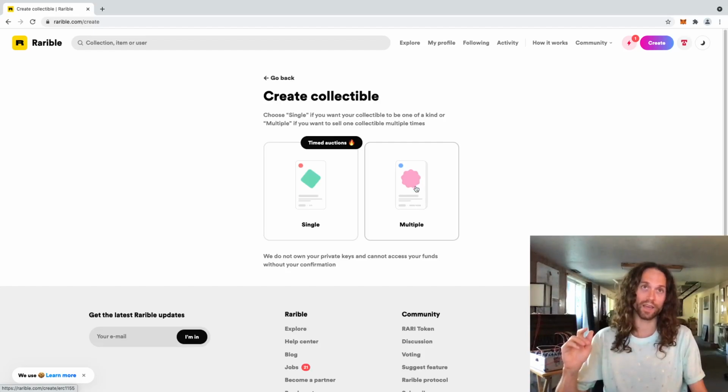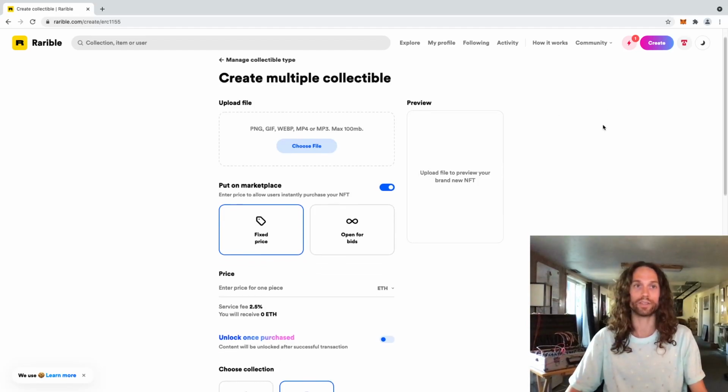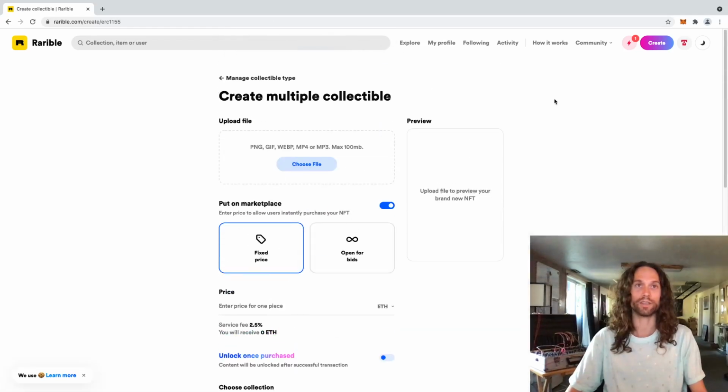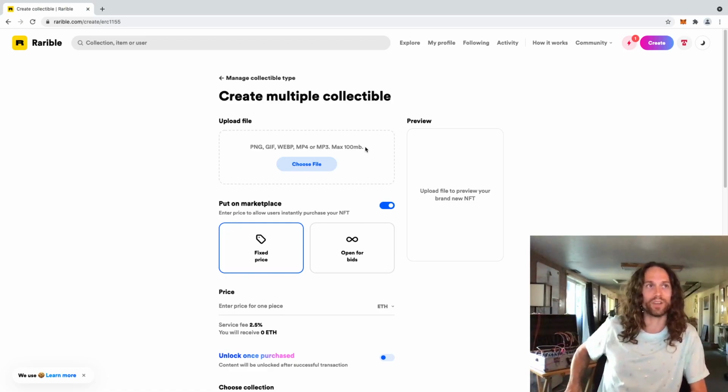I'm going to go ahead and click on multiple here. And here is the actual page where you start uploading the media for your NFT. So we have an uploaded file max of 100 megabytes. So whatever we are going to put into this NFT as our artistic media needs to be less than 100 megabytes. I'm a musician. I'm kind of making this maybe more geared towards musicians, but any artist can follow this and make sense of it.